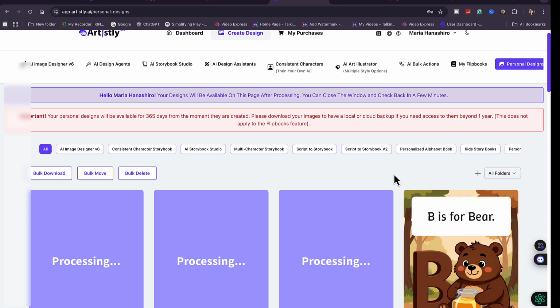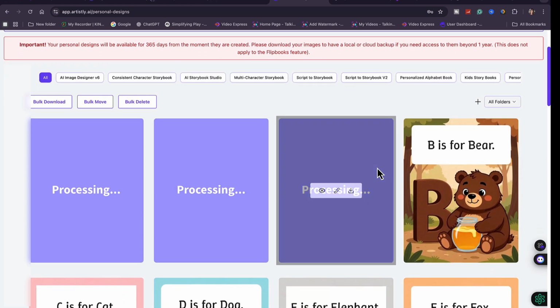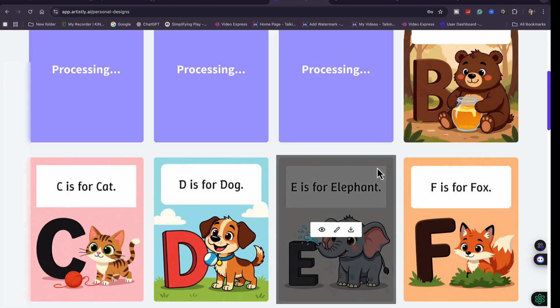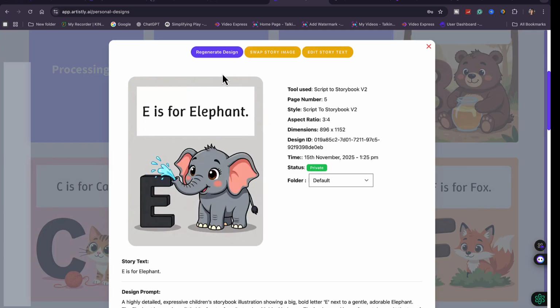I don't know how they did that, but if they're asking you to choose the character and you don't have the characters for all those letters, just choose anything. I chose that boy, and now it creates these kinds of pictures. You see that, guys, C, D, E. And if you don't like it and want to tweak it, you can just regenerate the design, things like that.